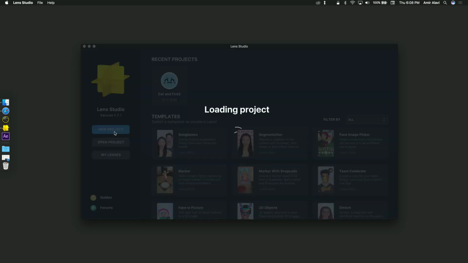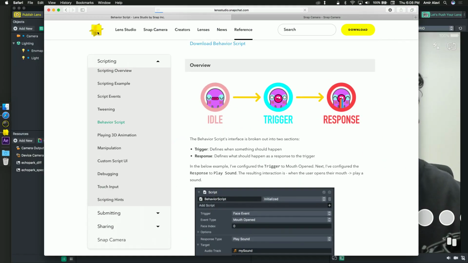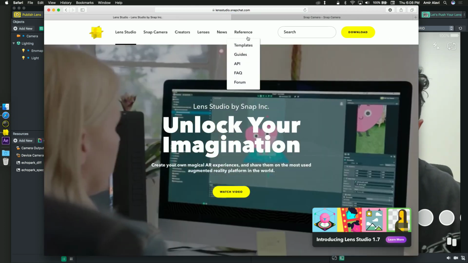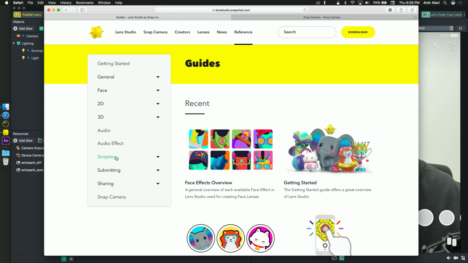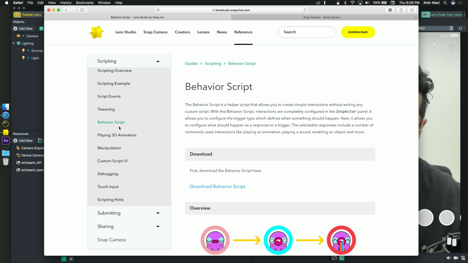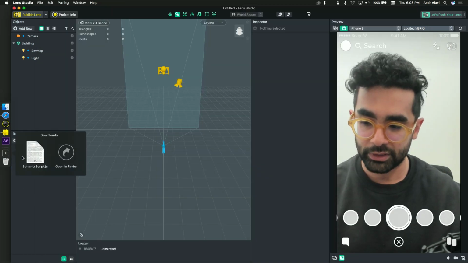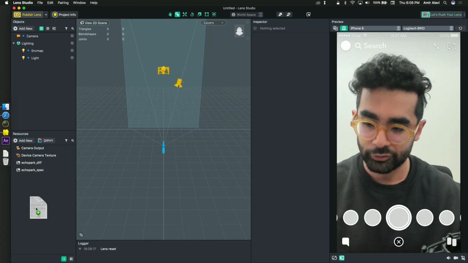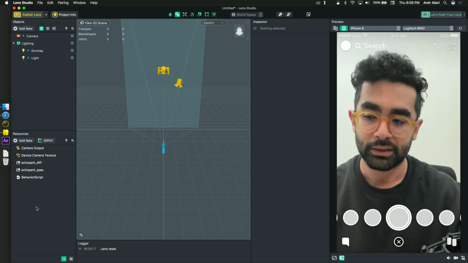So let's start creating a new project and go download the behavior script. If you go to the Lens Studio website and click on reference, there is a guide button here, and you go to scripting, and there should be a behavior script here. The first thing you can see is a blue link here. When you click on it, it's gonna download the behavior script. To import it into Lens Studio, you just drag and drop it into the resources panel. Now you have a behavior script in Lens Studio.